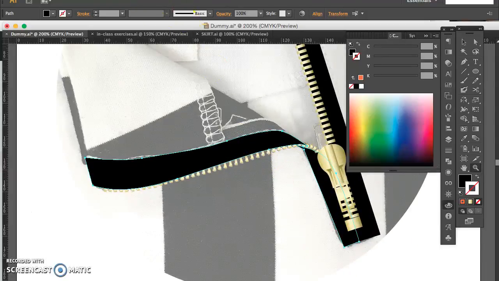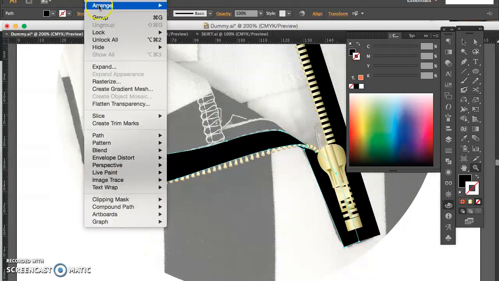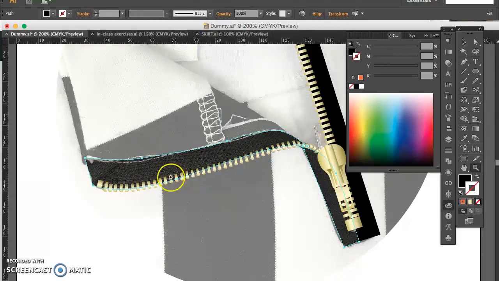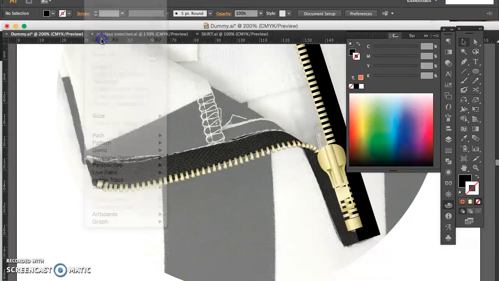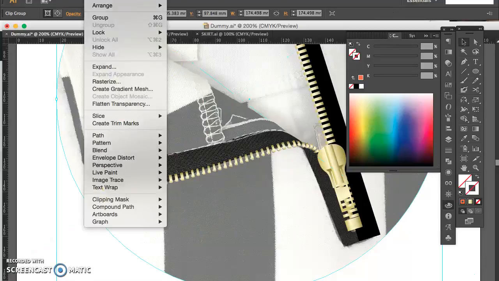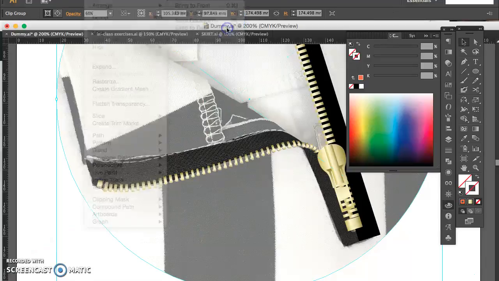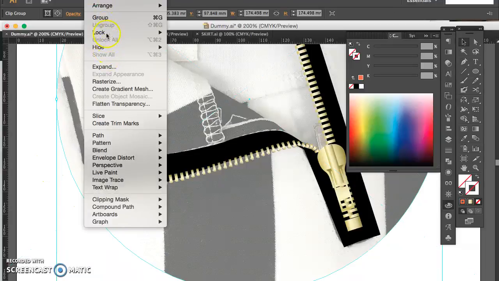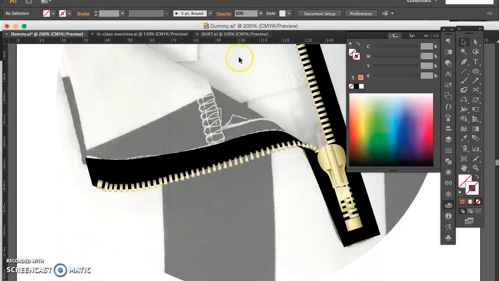So with the backing selected, we can arrange center back, but that's centered even behind the image. So let's just move this image to the back. We need to unlock all because we previously locked it. Select the image, object, center back, and we can just lock that selection again.